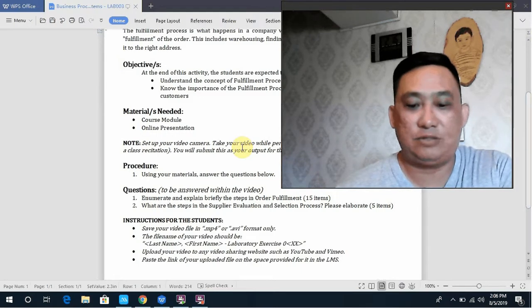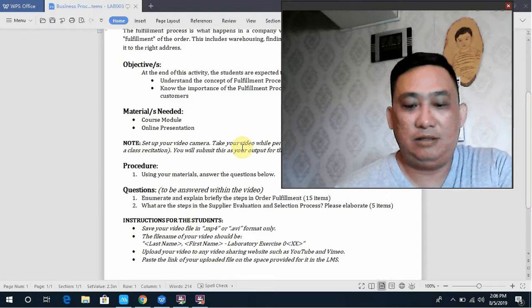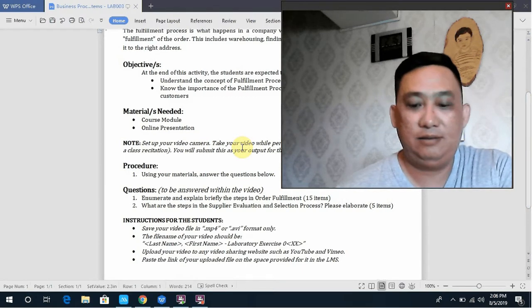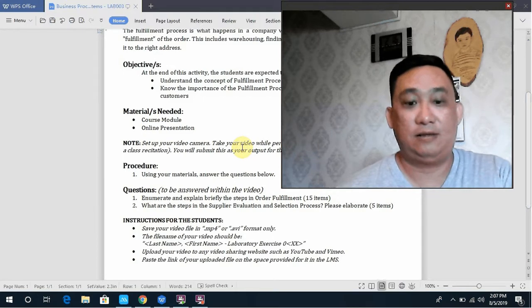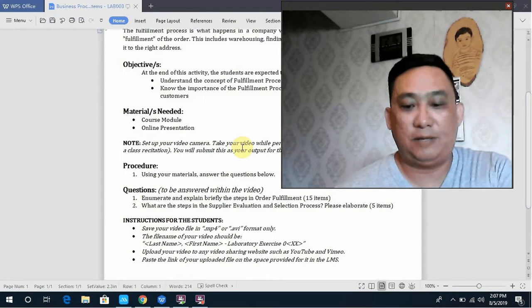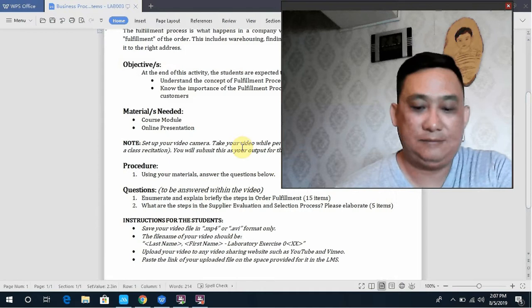The second step is responding to sales order. This is to determine availability and location in inventory, knowing if we still have it in stock. That's what responding to sales order means.